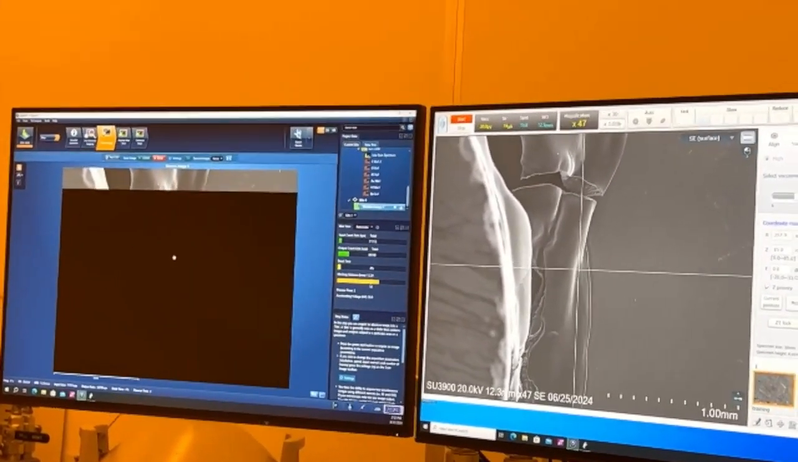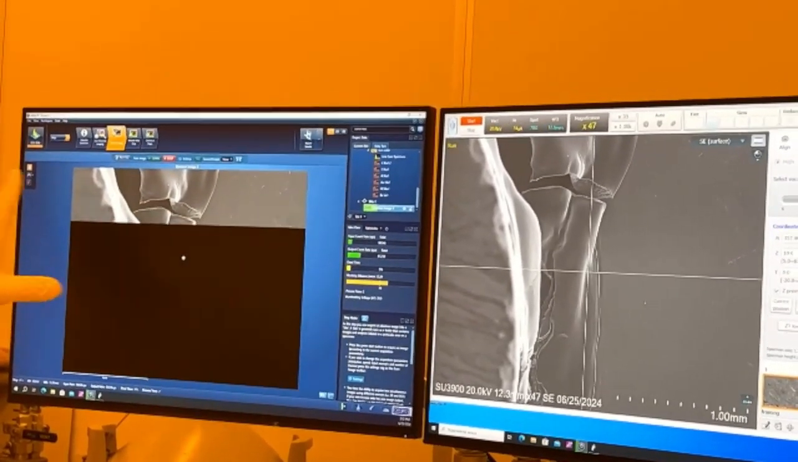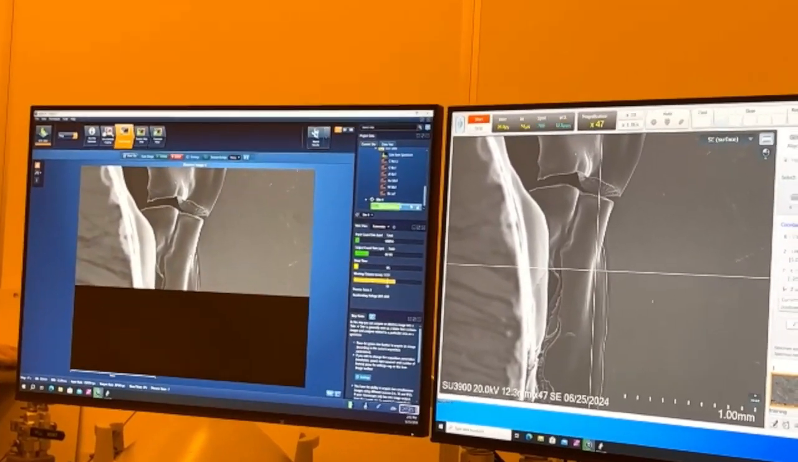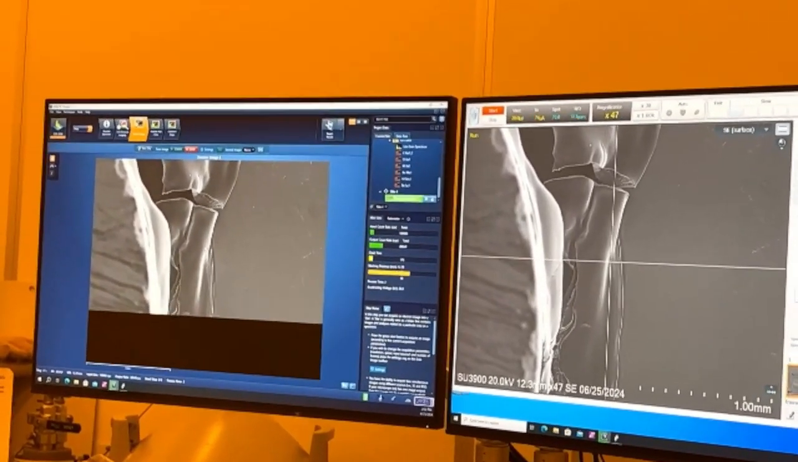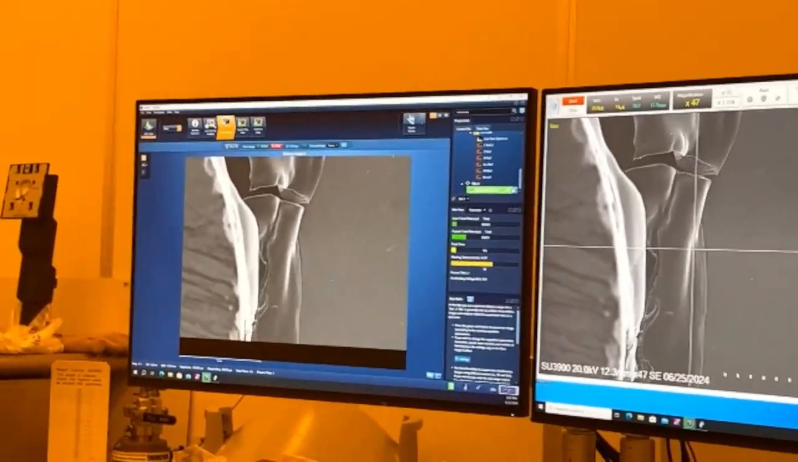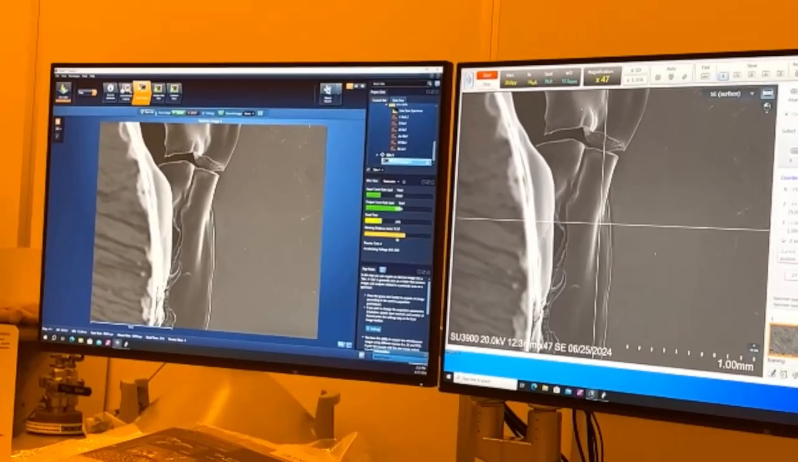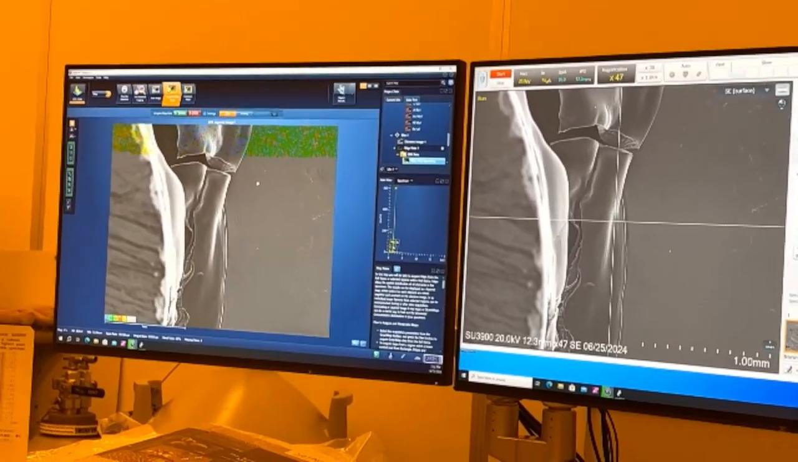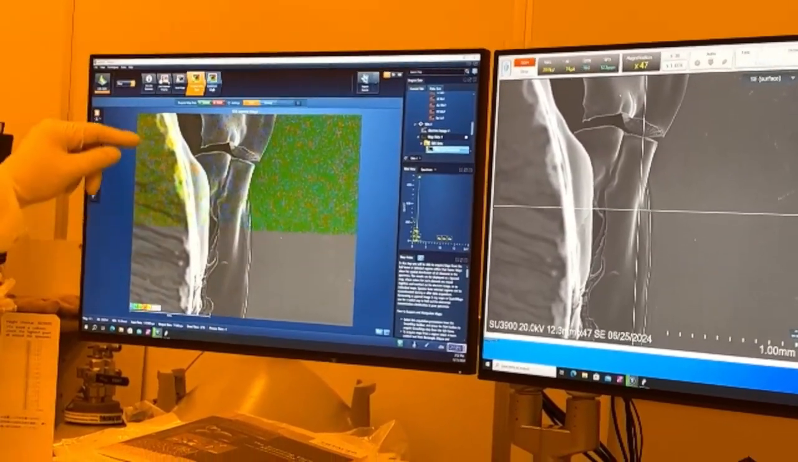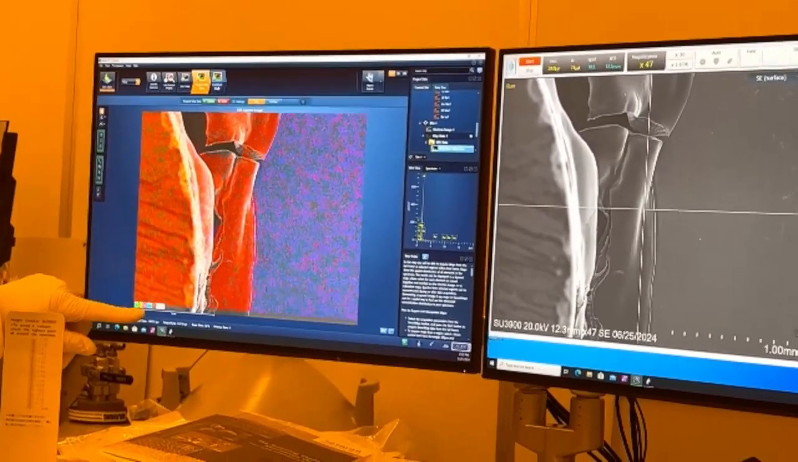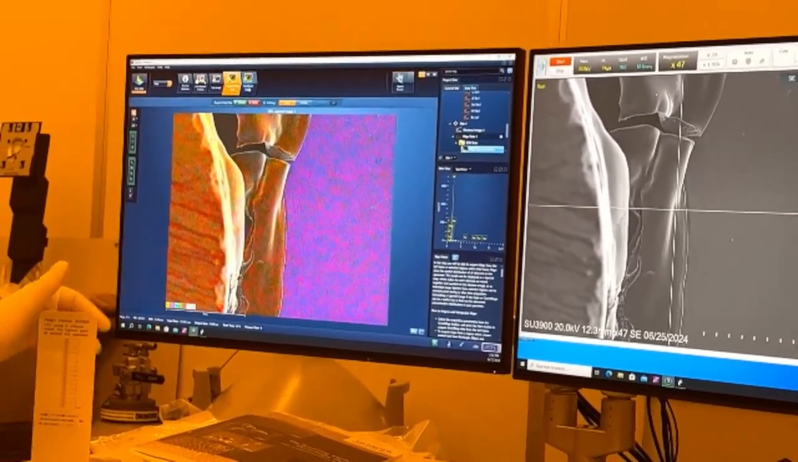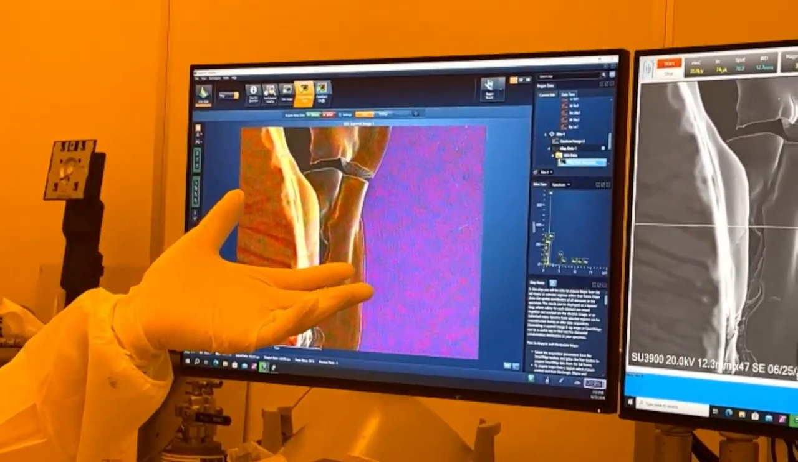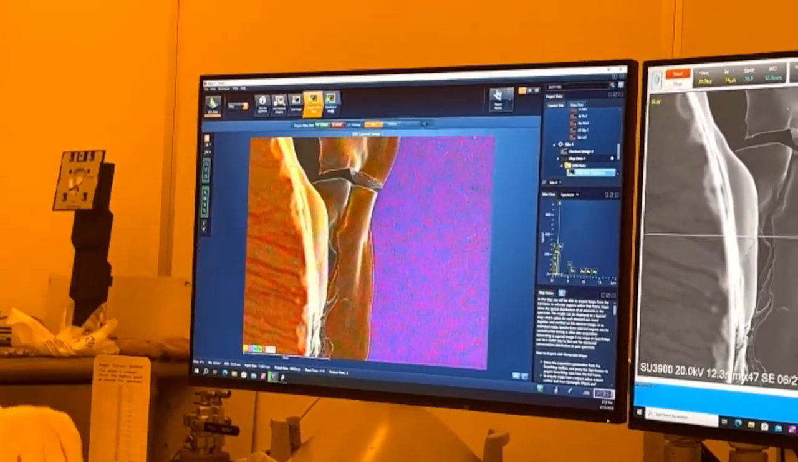So this is the mapping. It's going to keep scanning the entire image, and the longer you let it, the more accurate it's going to be. You can see it's going to actually give colors to the different elements here. And those colors, you can change the color.